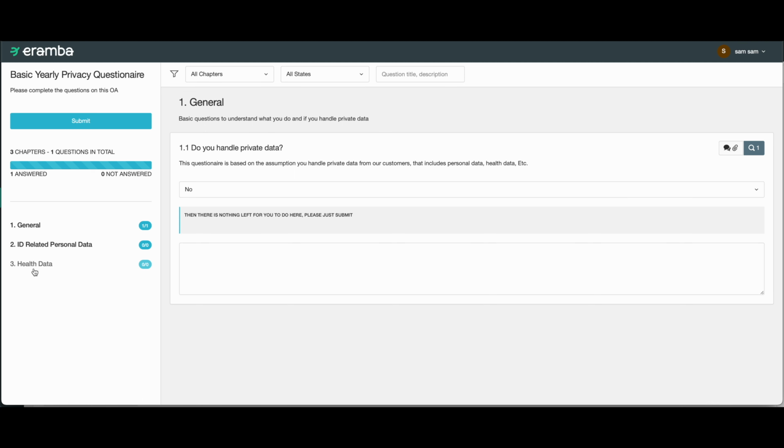As you can see, I have my 3 chapters. In every chapter, I have questions. In this case, I have here 1 question, and at any point, I can submit. You can control when you submit or not. You could say, well, only allow submits once all the questions have been answered or not. There's 30 different attributes that you can configure. Every question will have the option of comments and attachments.